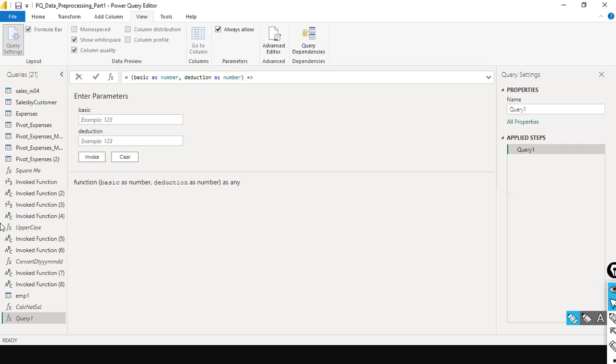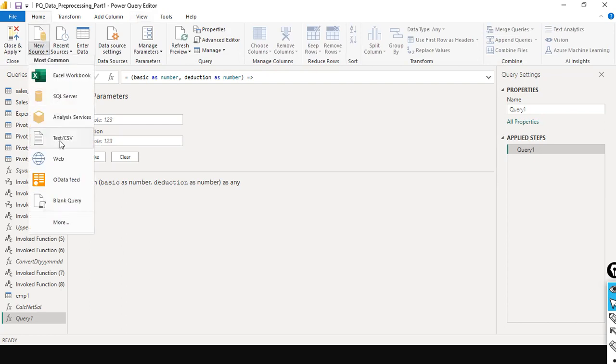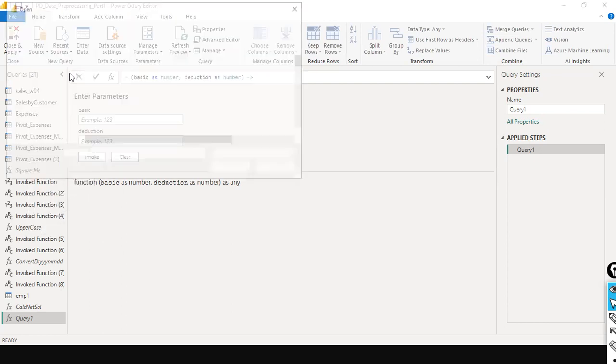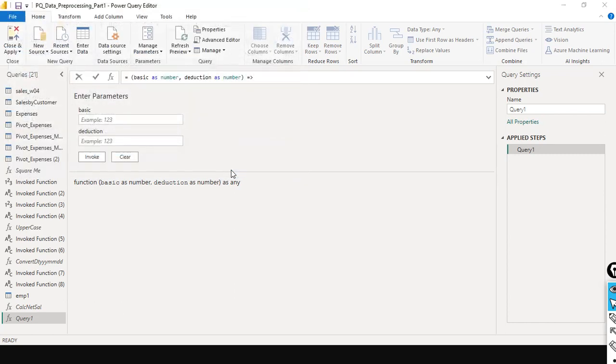So for you to understand simply, I'm going to use another data set. Look here, currently I'm in the Power Query data. Even in the Power Query editor, you can load the data, isn't it? I'm going to click on the Home ribbon, click on New Source, and use the Excel workbook. Yeah, AGG sales is present. Okay, I'm going to hit open.